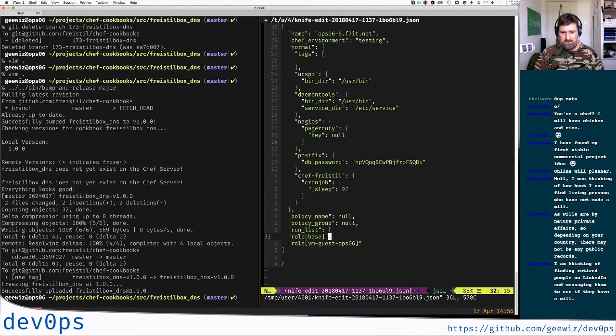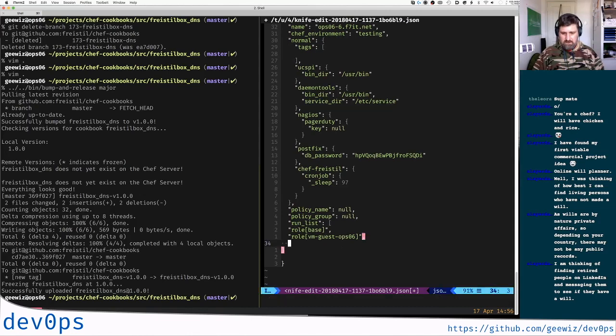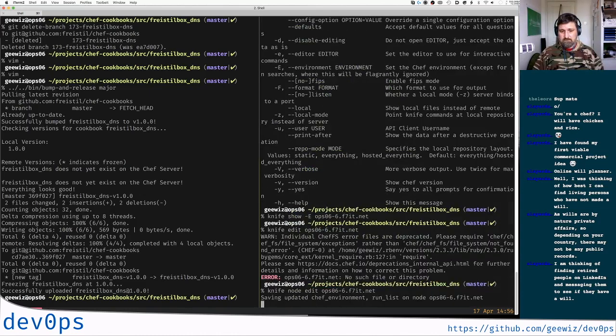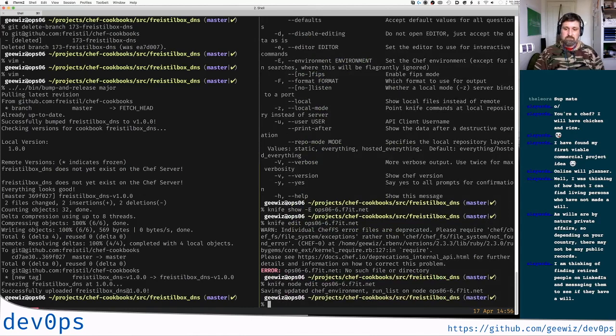And it actually has a run list here. It has our base role and the guest role on this server on its host ops06. I guess we'll simply add now recipe box DNS default. Saving updated Chef environment and run list. Brilliant.